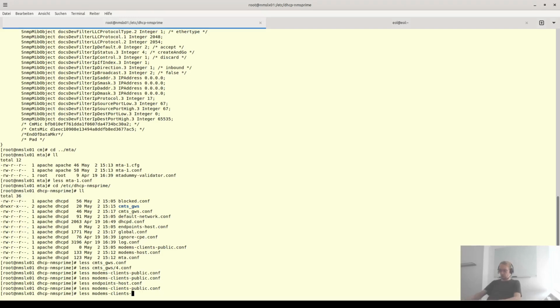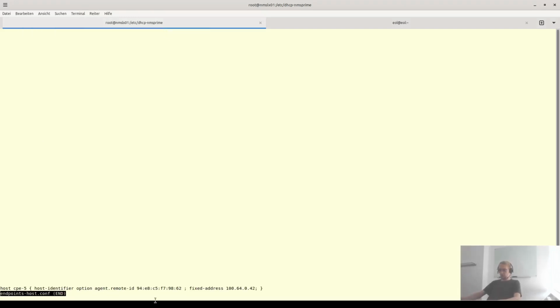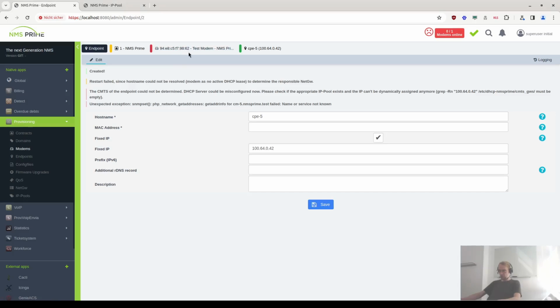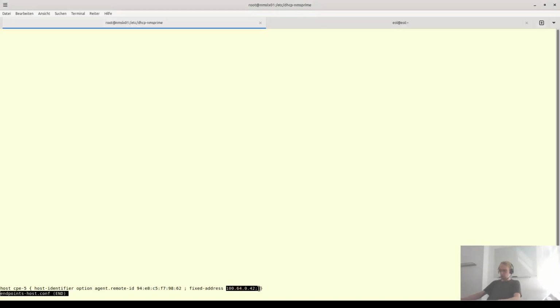So if I now go to the endpoints, you will see we have one, and here we say whenever we see a CPE which is behind this modem with 62, we will always hand out this IP address. Of course, this means that if you have multiple CPEs behind this one modem, always the latest or the last one doing the DHCP request will get this IP address.